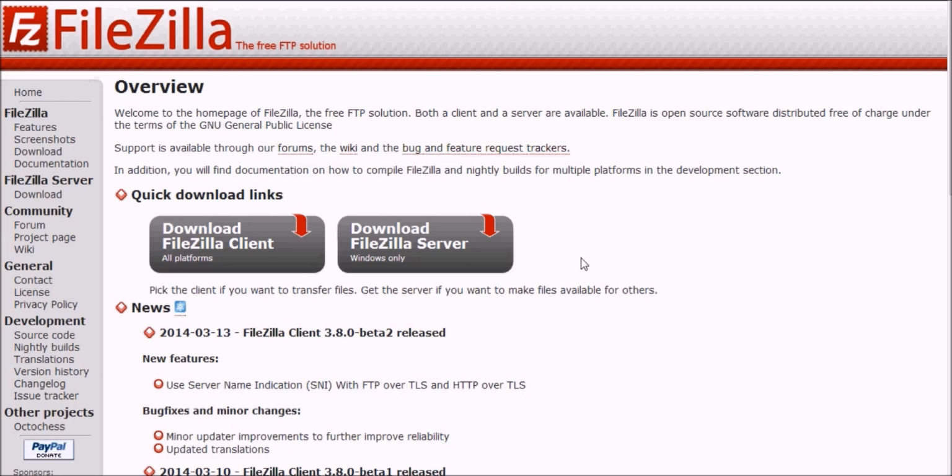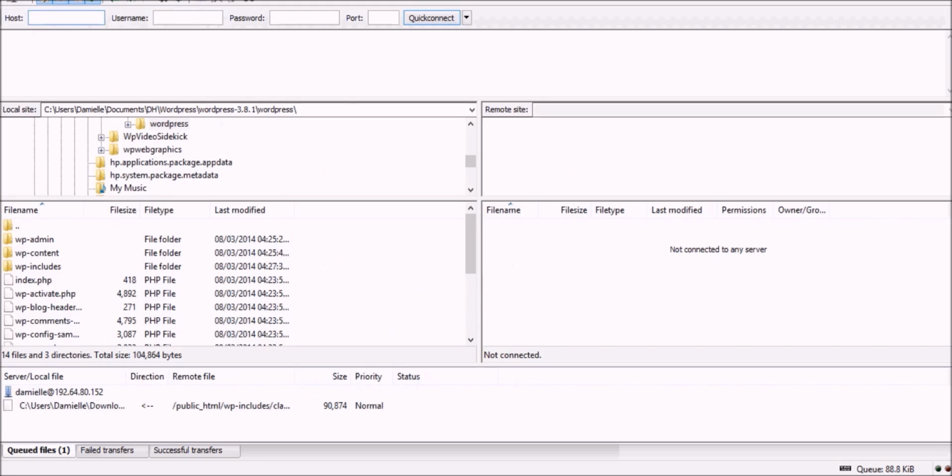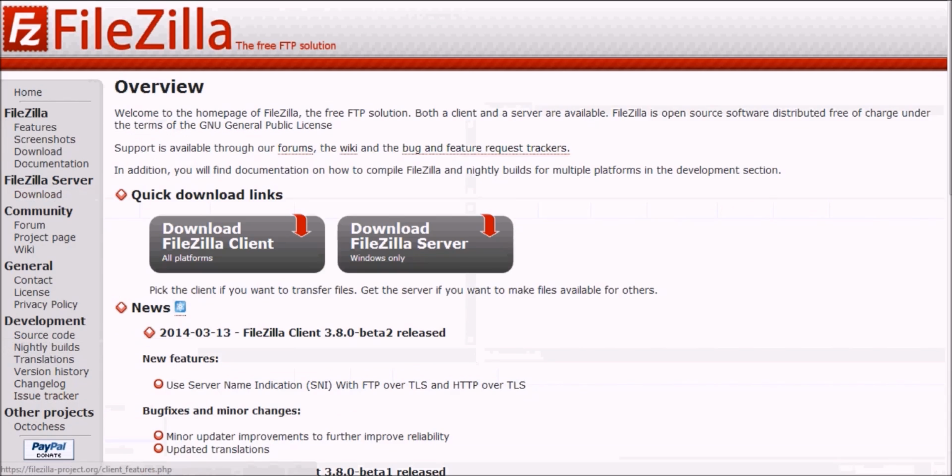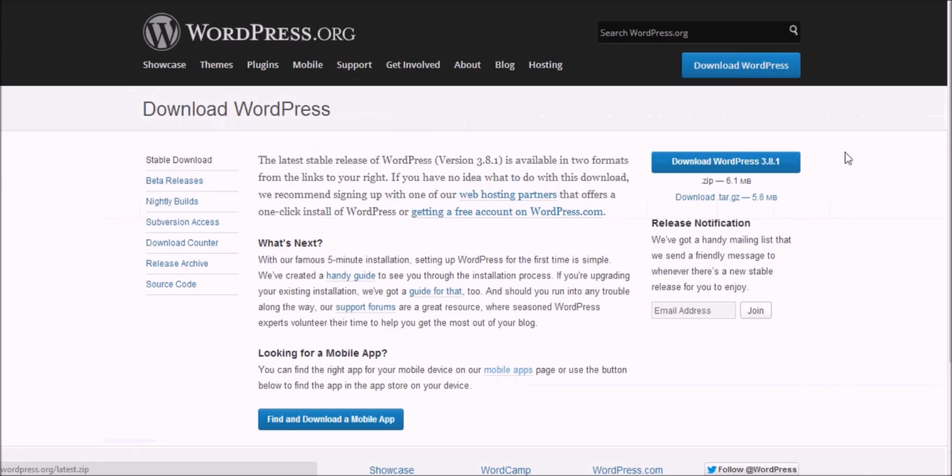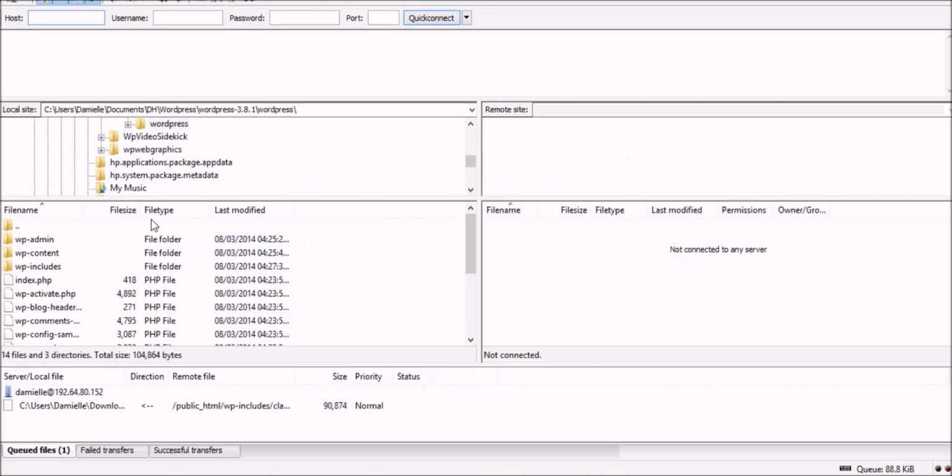So you just go ahead and download the FileZilla client, and then you would activate the software as you would any other software. When you do that, it will look like this. And just one thing, if you go back, when you download the WordPress package, it's in a zip file, so you will have to unzip it. And then you go into FileZilla, and here's a quick tutorial on how to connect using FileZilla.